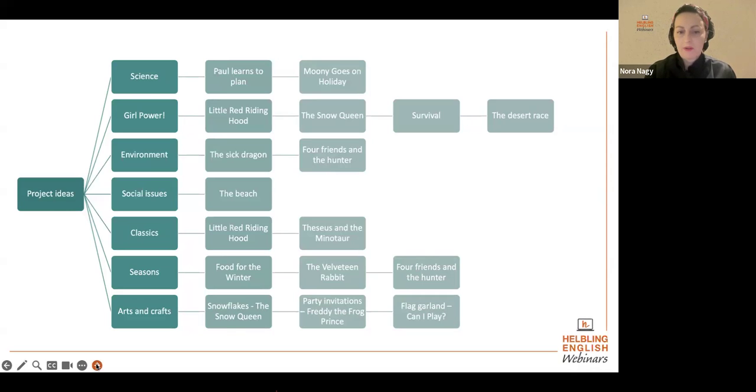Then the classics, again, we have the Little Red Riding Hood, or we have Greek mythology, lots of stories. The seasons, maybe you want to go the nature way, but focus more on the seasons. So Food for the Winter is about little chipmunks who are saving food for the winter. The Velveteen Rabbit deals with the passing of time you can see in it, but it's also holiday based and Christmas focused. For Friends is again an autumn themed book. It's either because of the topic or maybe the setting is related to some kind of season.